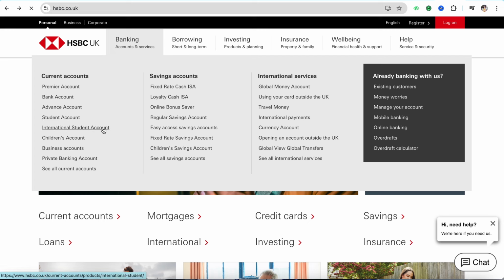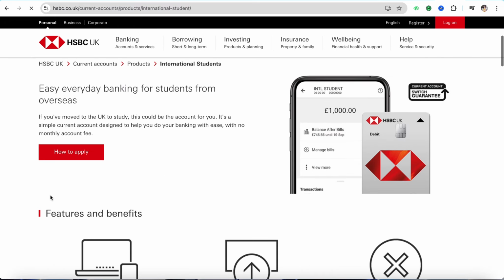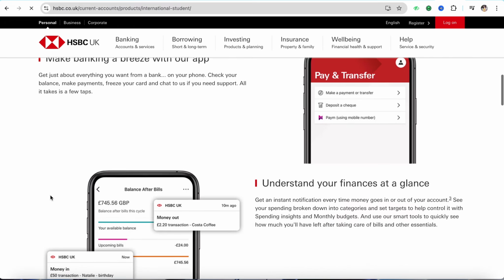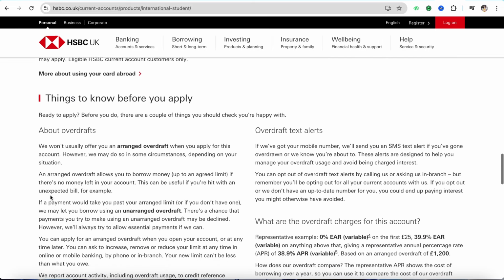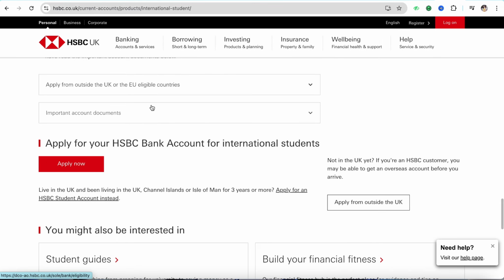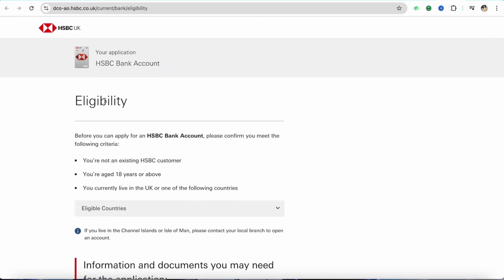Just click on the international student account from there, and over here you have the HSBC bank account for international students, where you need to fulfill certain criteria in order to open the bank account with HSBC. And once you have read the criteria, just click on apply now while scrolling down the page itself.